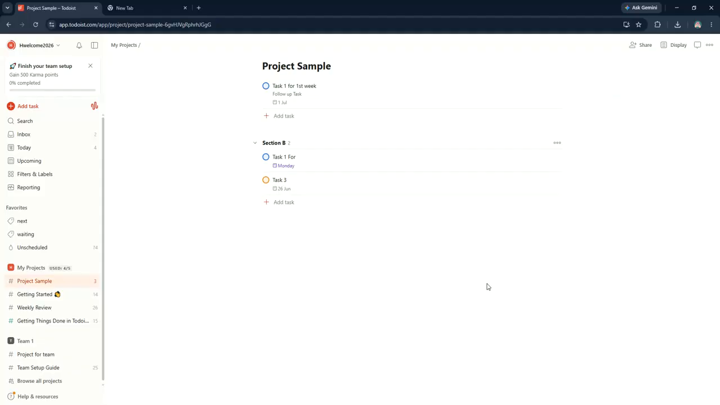Finally, for quick access, use the Todoist widget on your Mac's notification center. Just go to the notification center, click Edit, and add the Todoist widget. This allows you to view and add tasks without opening the app.